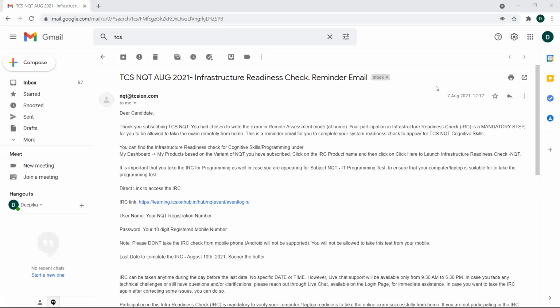So it is said that it is a very mandatory step. Yes, it is a mandatory step, but it will not affect your examination. When you take this, you will get to know whether your system is working properly or not. If there is any technical issue, then you can report to the TCS NQT ION team, so they can do the necessary so that during your examination no problem will occur. So this is the thing.